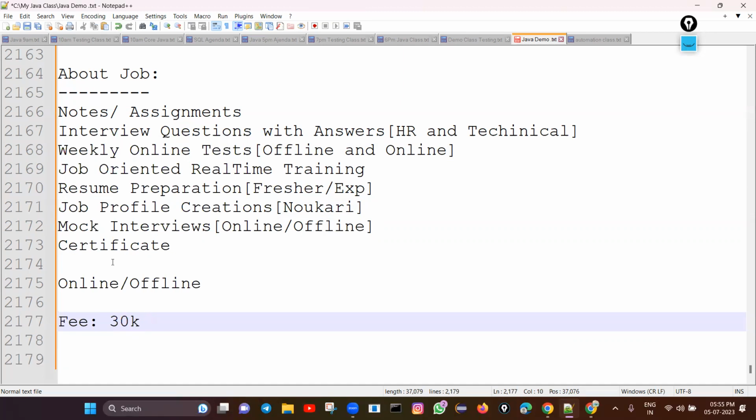Because we have a proven curriculum. With this curriculum, a number of members got jobs in our institution, our training center. That's why I am giving a confident demo session here.